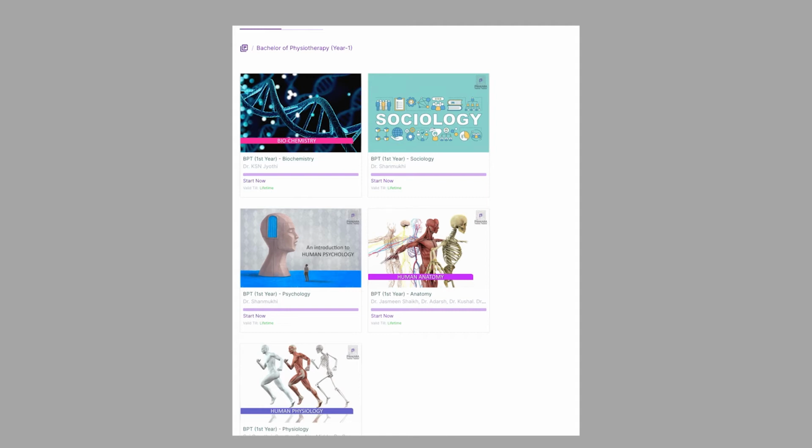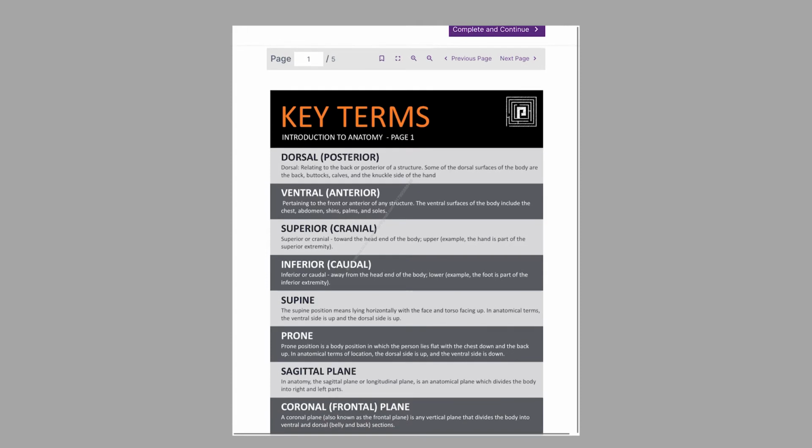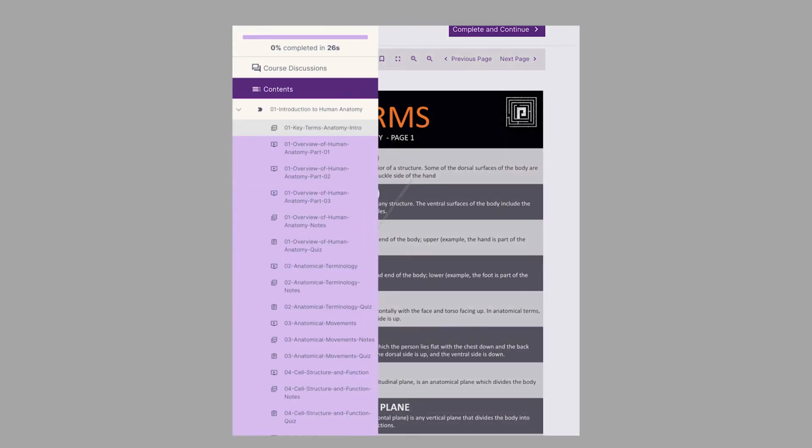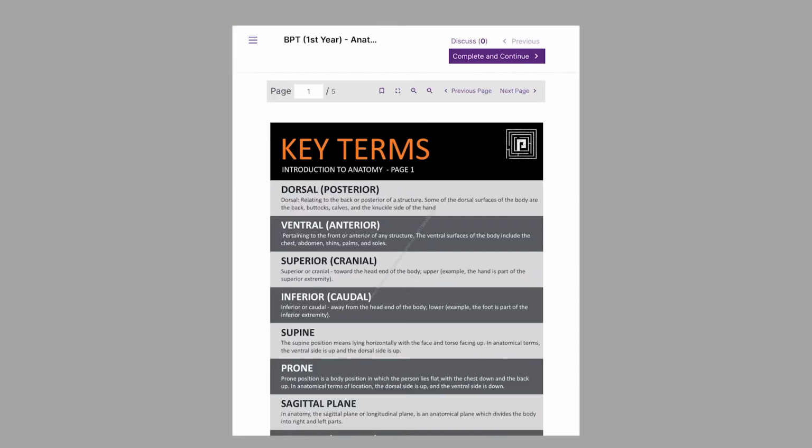Once we click on that, what you see here is the first part of it, right? So you have the menu on the left, which shows the content. So you say introduction to human anatomy. And the first thing in that is the key terms. What do we mean by key terms?